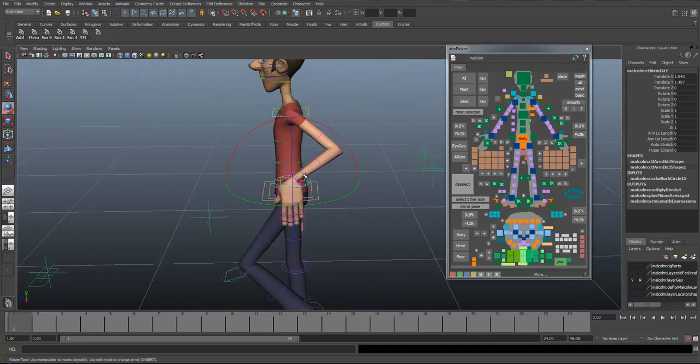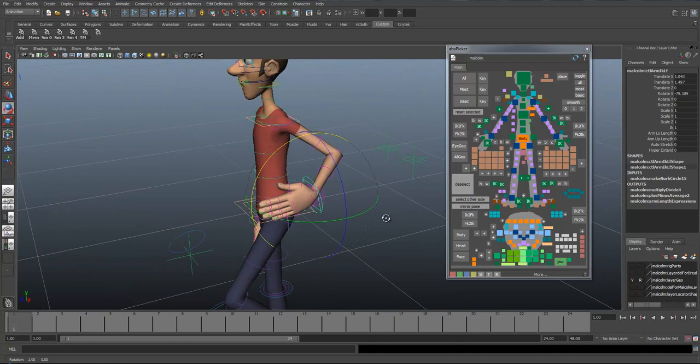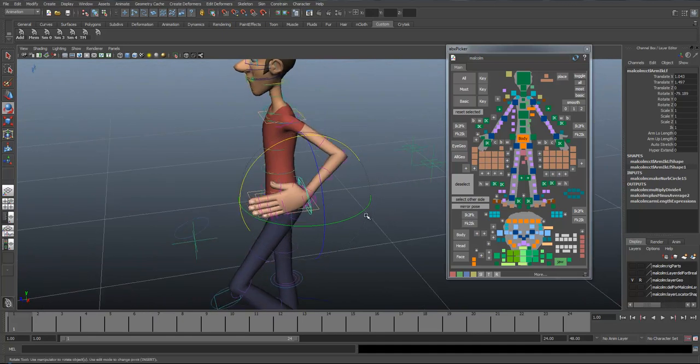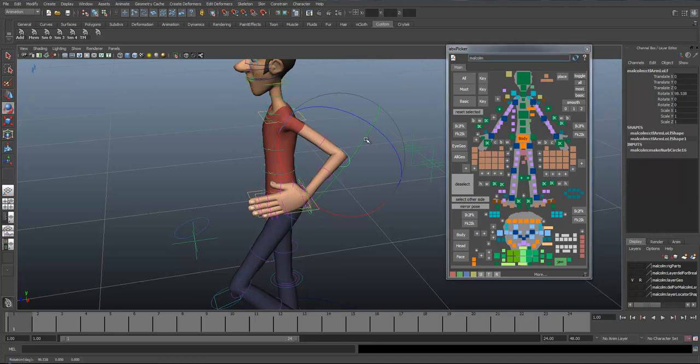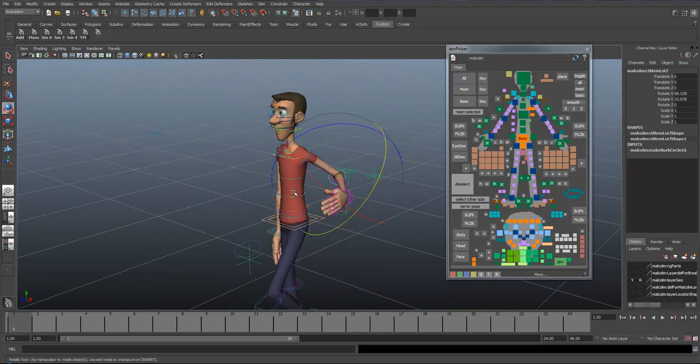So if you have your arm in this position and you want to switch from IK to FK, you just click the button, still have the IK controller selected, switch IK to 0, and you now have FK. So that's a little introduction to how to get it up and running.